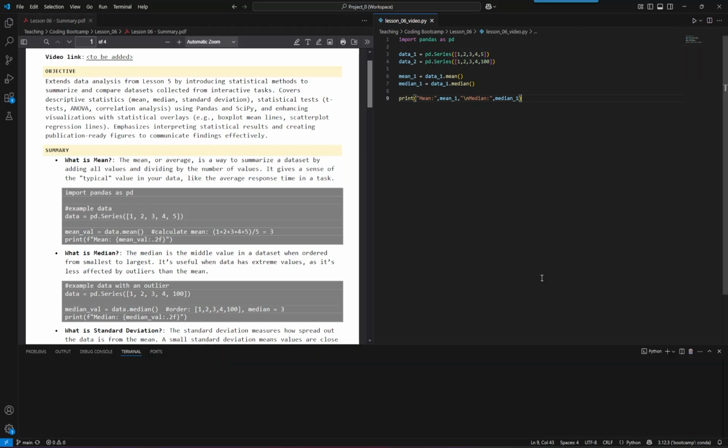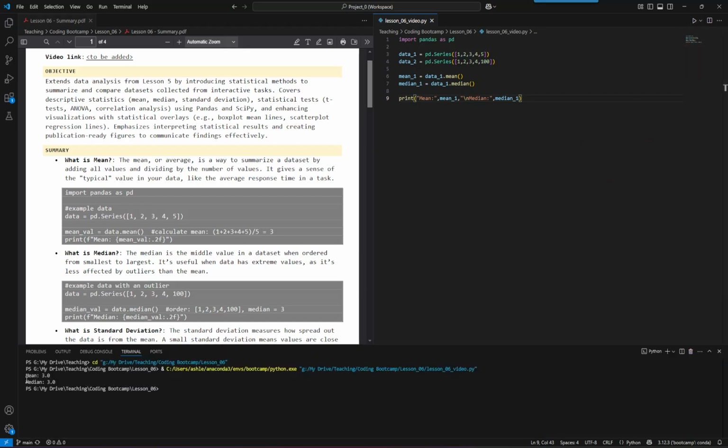Okay, so if we did this, we're just looking at data set 1. We can see the mean is 3 and the median is 3. So they're both the same. In this case, it doesn't matter which one we choose because it's going to give us the same kind of description of our data set.